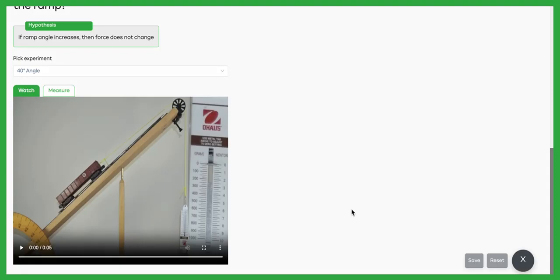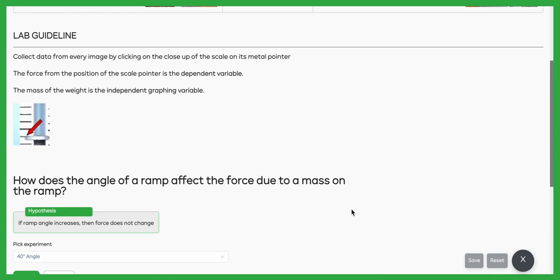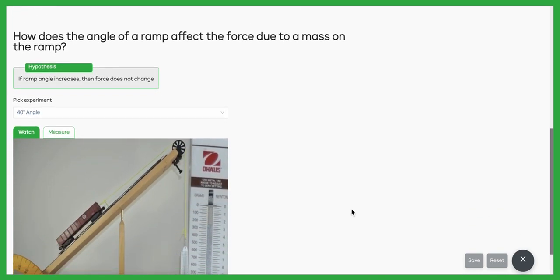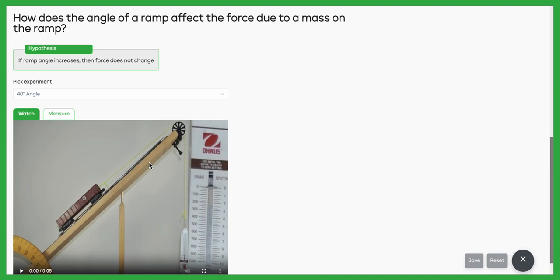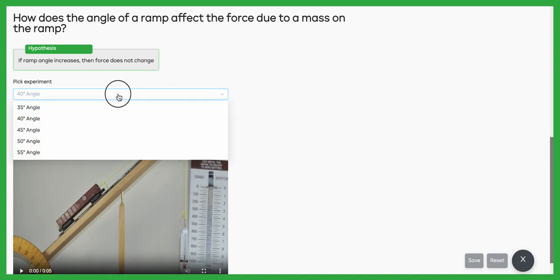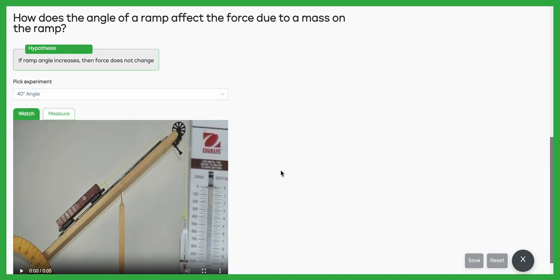And welcome to the Smart Science measurement video about the inclined plane. In this lab, you're going to try to figure out how the angle of this inclined plane or ramp changes the force measured for a specific mass. So you're going to have 5 different angles you can try, and you're going to look at 10 different masses to easily compare those levels.